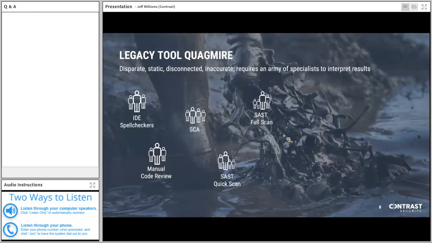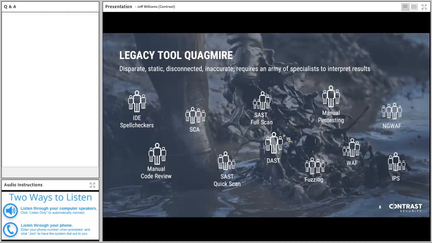I call today's approach the legacy tool quagmire. There's a ton of different tools in application security. This is just a handful. But you can see there's tools for the IDE, there's manual code review and pen testing, there's software composition analysis tools to analyze open source software. There's static analysis, or SAST. There's dynamic analysis, or DAST. There's fuzzers out there. You might have to deploy a WAF or an NG-WAF or an IPS.